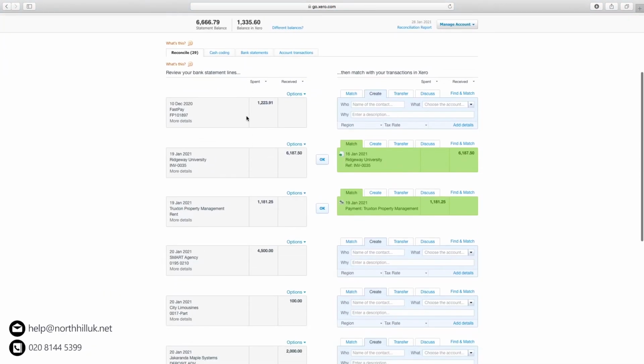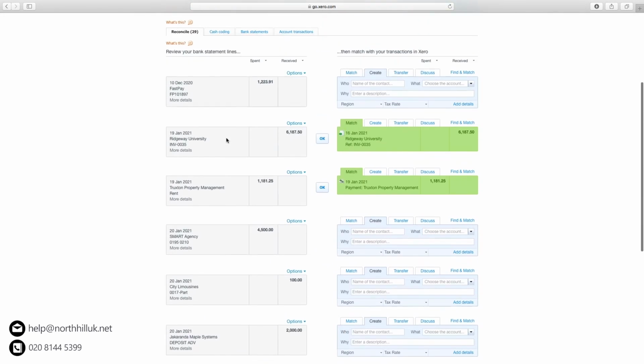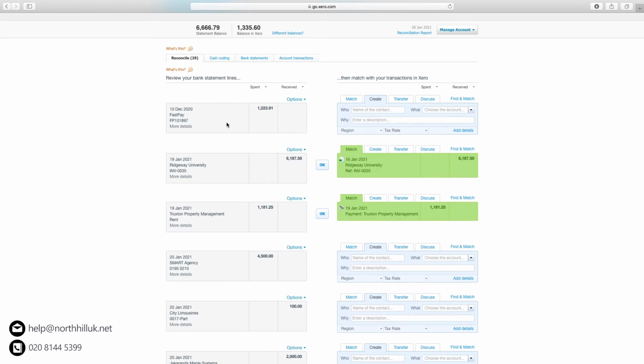So what we see here on the left hand side in the light grey are all the transactions that have been sucked across from the bank statements, and they're awaiting allocation into the Xero accounting records itself. On the right hand side here, this is where we'll actually code those transactions into Xero to come into the accounting records, or we'll match them with predetermined transactions, so typically sales invoices and purchase invoices that are already sitting in the system. So first example here, Ridgeway University invoice 0035.